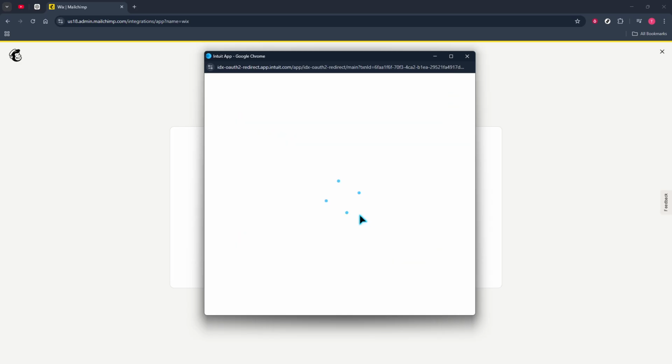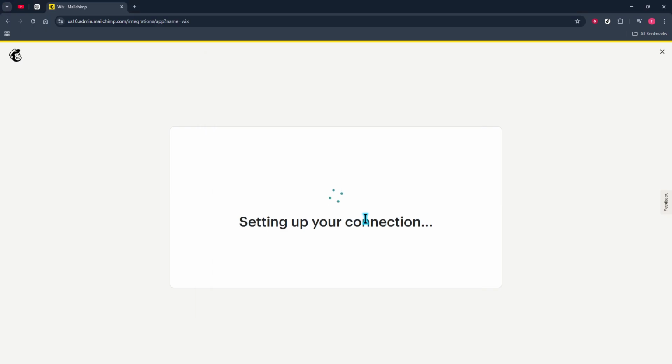You'll be redirected back to Mailchimp, where you'll have the option to start syncing right away. Click Sync Now. This kicks off the initial data import from Wix into Mailchimp. Depending on how many contacts and events your site has, the first sync can take a few minutes.